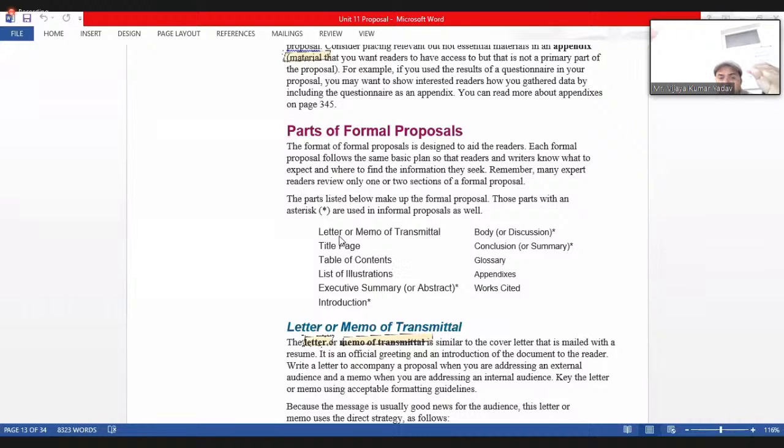Letter of transmittal is written if the reader of the formal proposal is outside the organization, that is, an external audience. If you have an internal audience within the organization, you write memo of transmittal. There is the sample we will discuss. Then you have title page. After this, you have to prepare table of contents.